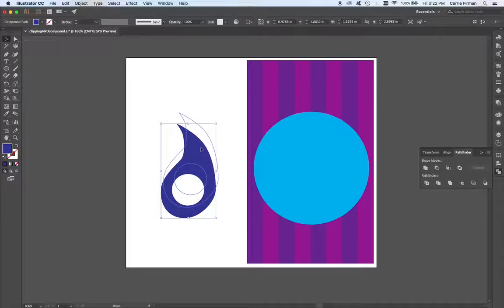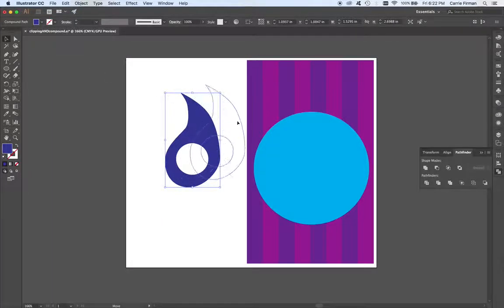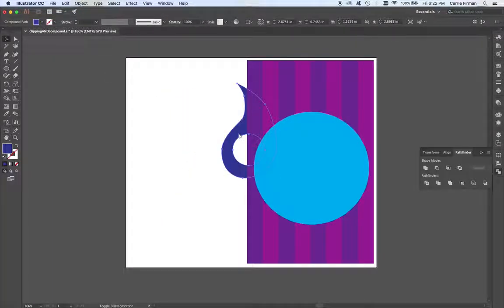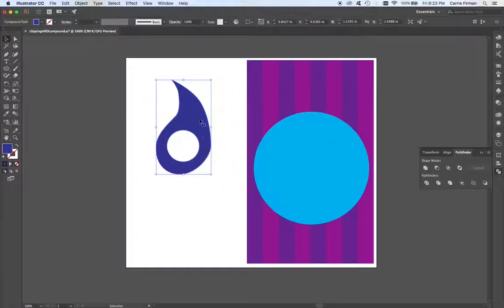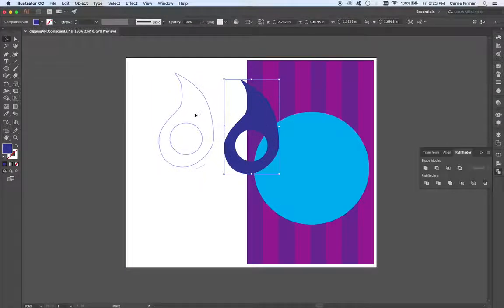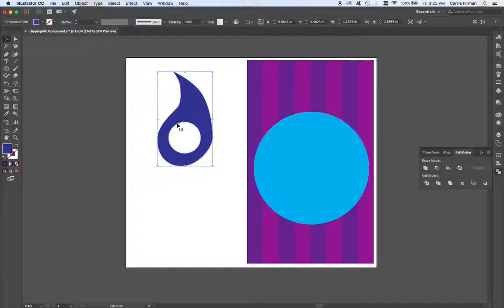So I have a shape here, and I'm in Illustrator right now, where I have this done. Put that on top. So this is a compound path. This has a shape cut out of a shape. In this case, it's a circle cut out of this custom piece that I drew with the pen tool. So we're going to look at a couple of ways to do this in Illustrator.